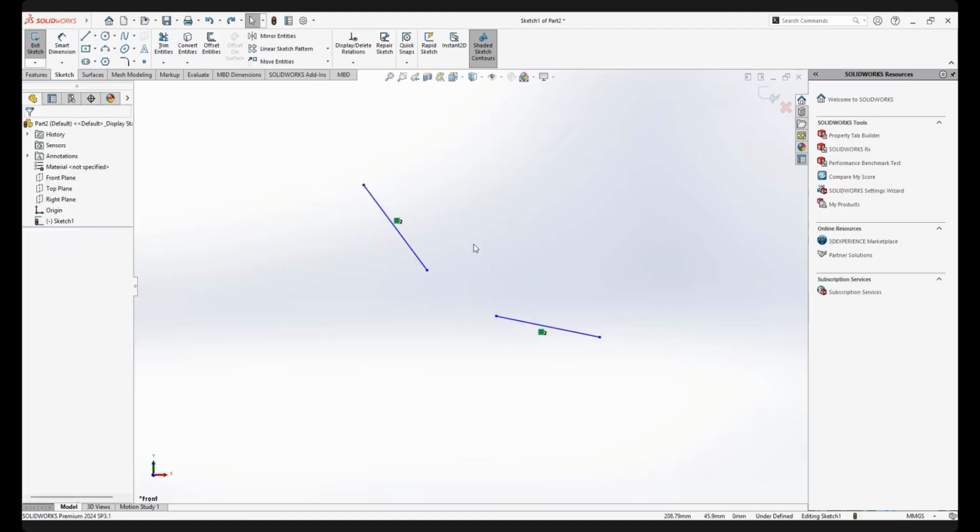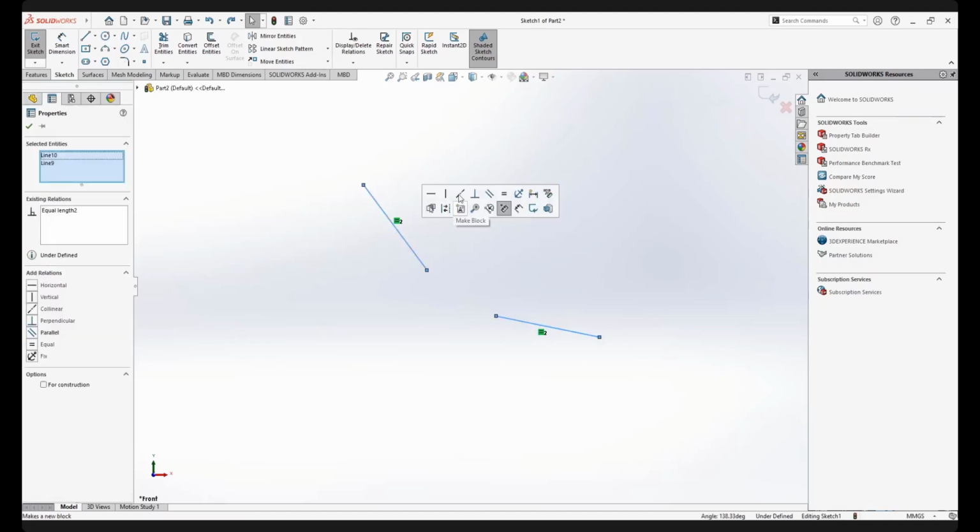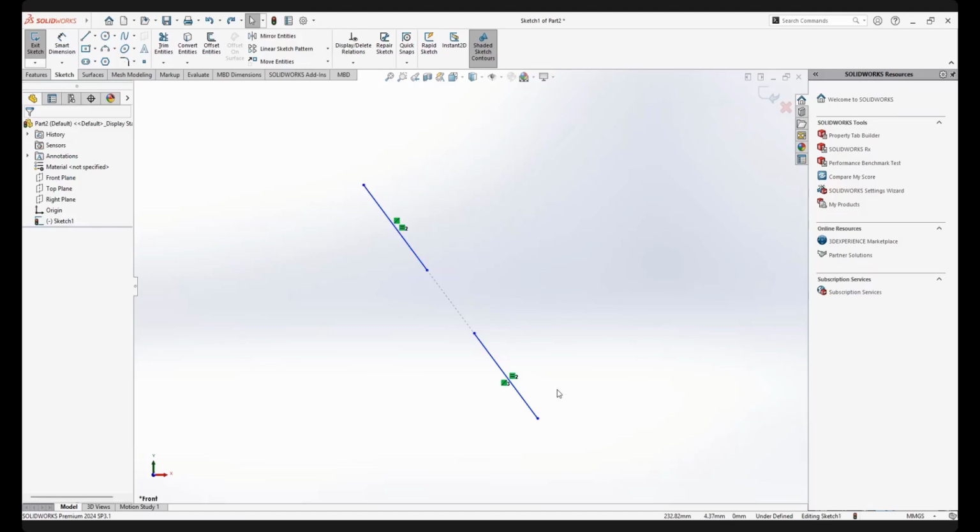The same size. Okay, you can set more than one relation. This one, I want it to be equal. I select this one again. I want to set it again. I want it to be collinear. So it means it is collinear and it is equal. Can you see there's an icon?